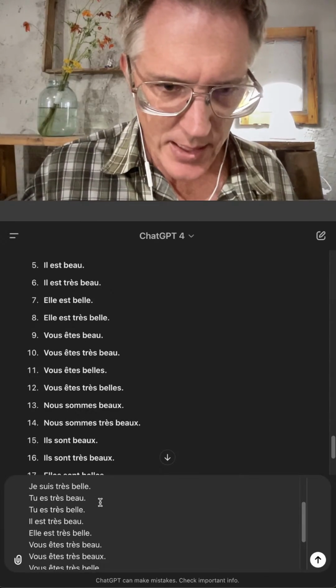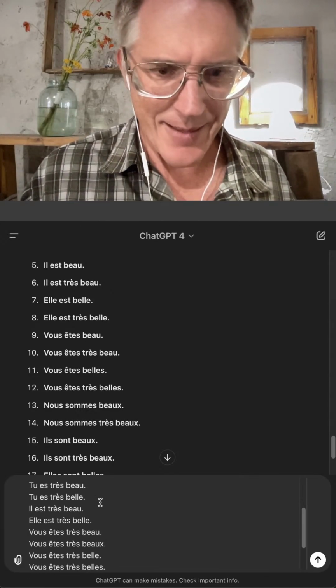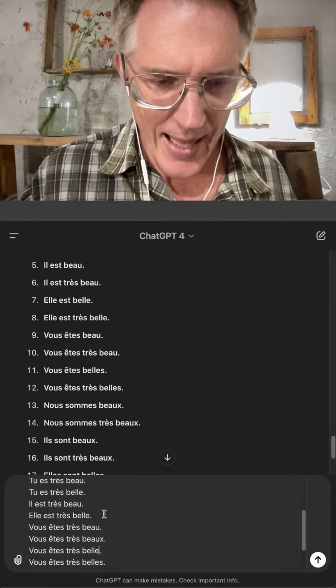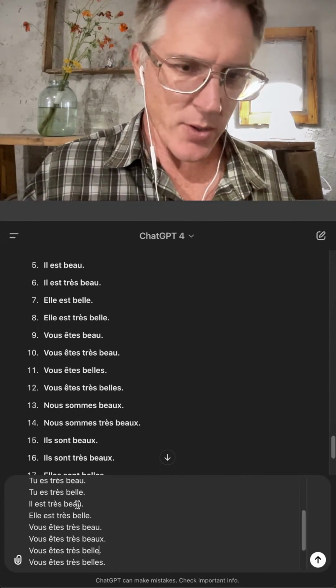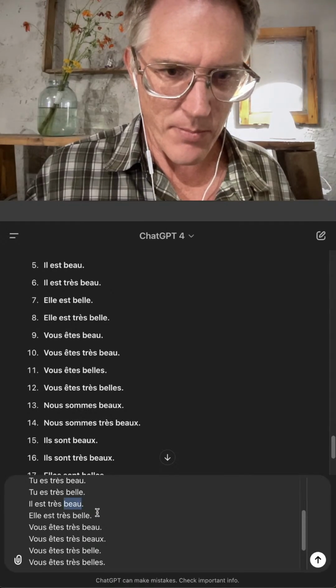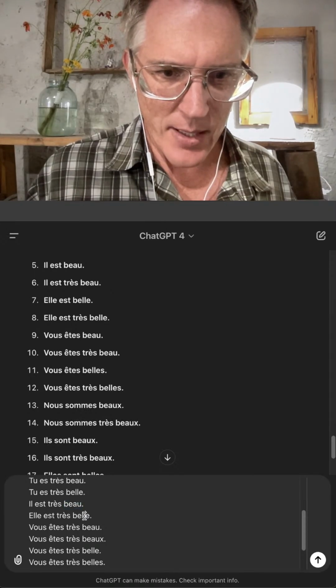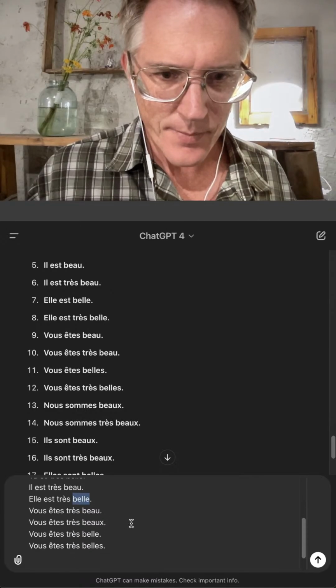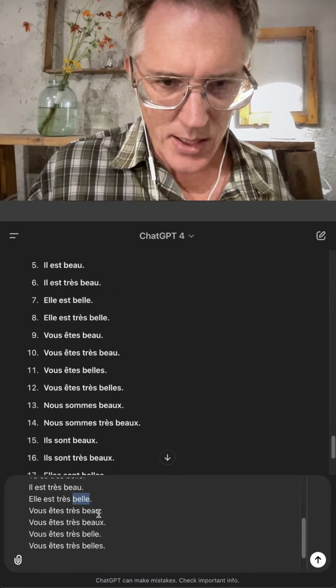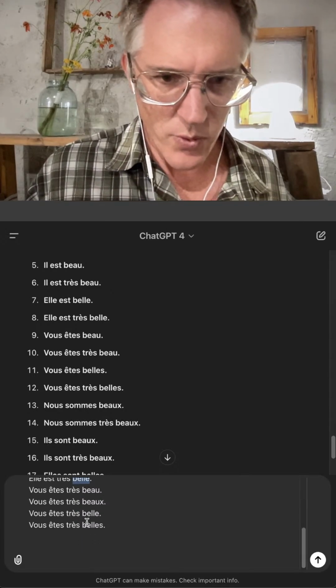And then we have tu es très beau and tu es très belle. There's no plural for those. Il est très beau and elle est très belle. So we only have masculine for il. We only have feminine for elle. So this is where we make the change from singular to plural when we come to vous.